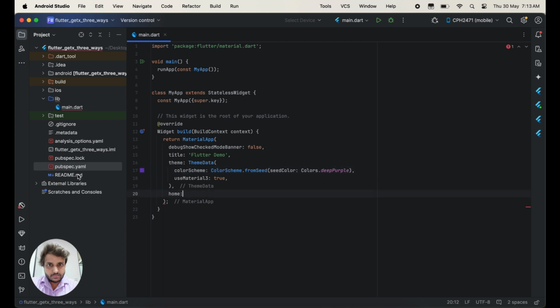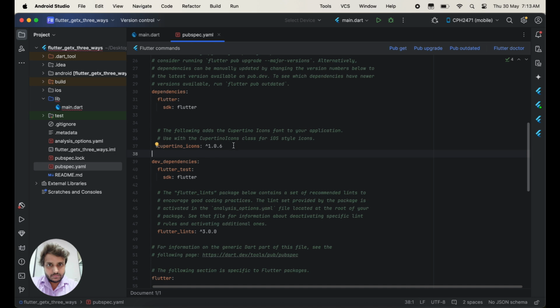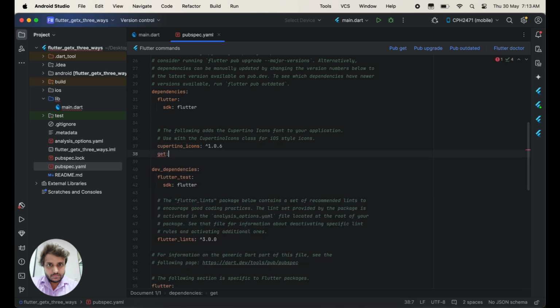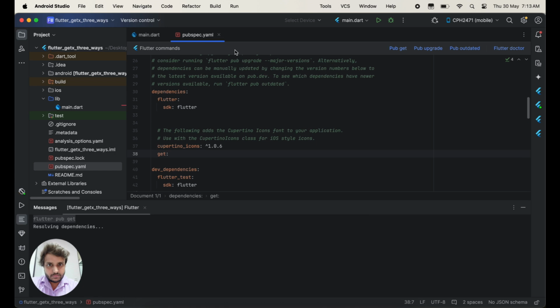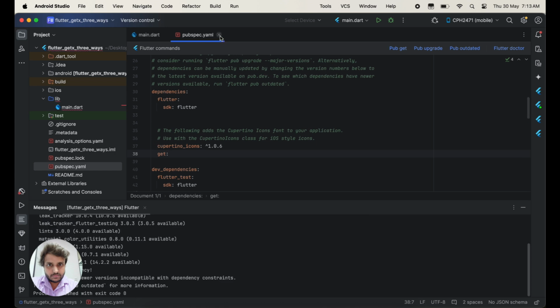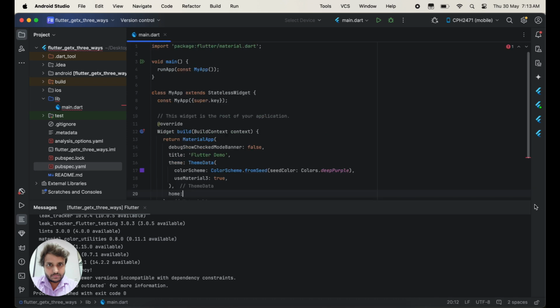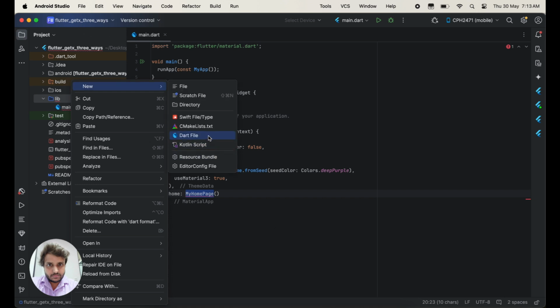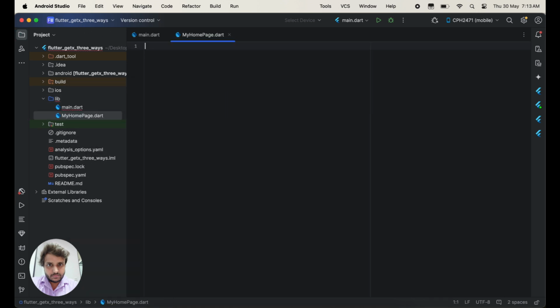So firstly open the pubspec.yaml file and then just import the get package to work with GetX. Then now inside the main.dart file we will pass MyHomePage here. Okay, MyHomePage, because we will create a dart file. Okay, we will create one widget. So just select dart file here and then create one MyHomePage.